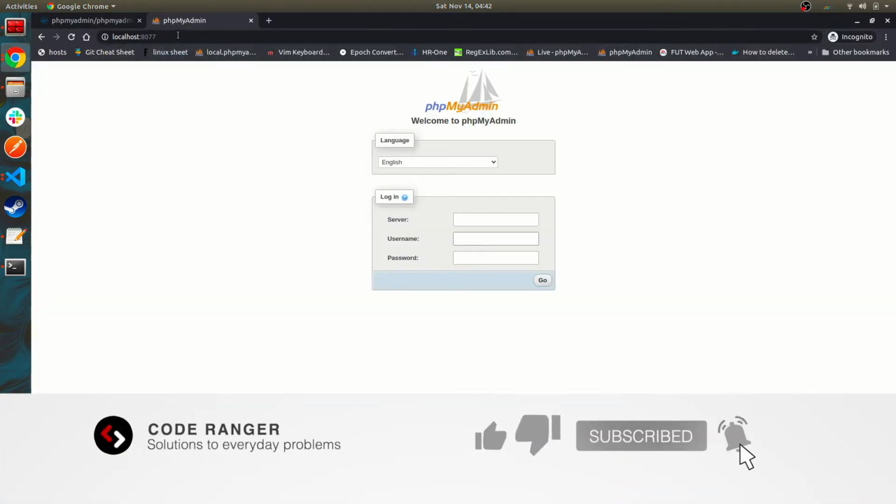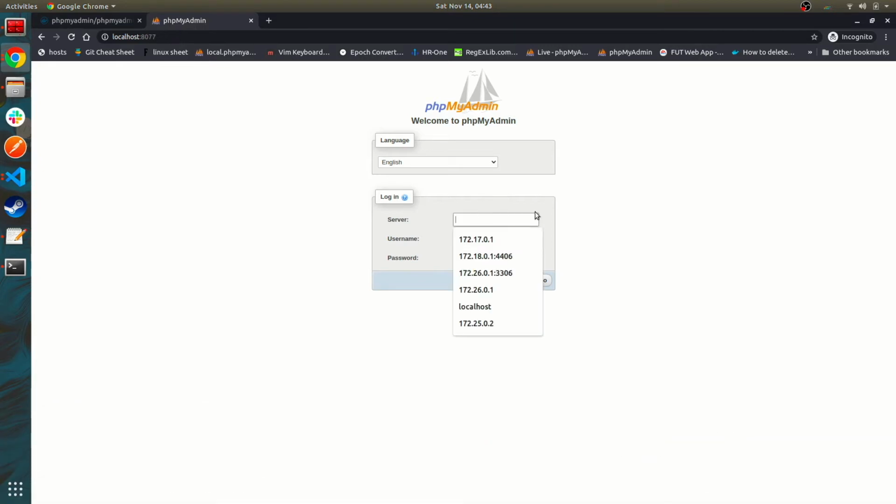See, our phpMyAdmin is up and running. And as you can see, the server field is empty. It's arbitrary. We can put any server, any universal server here, and that database will be connected to this phpMyAdmin.